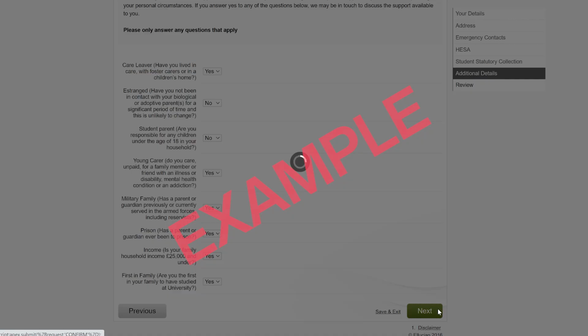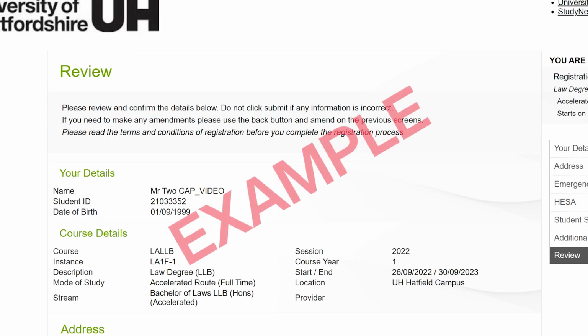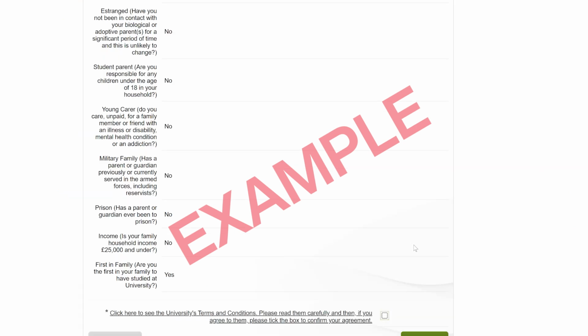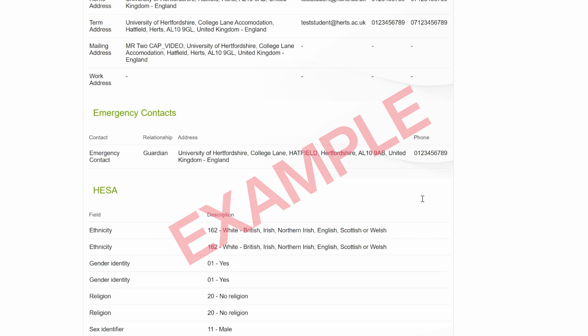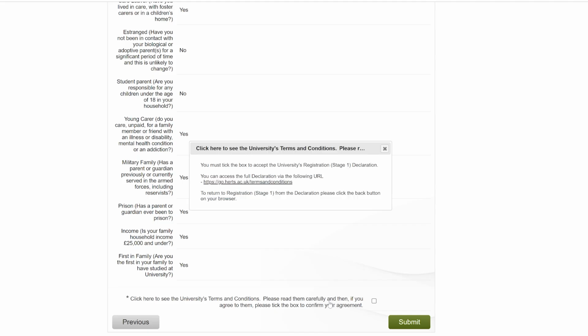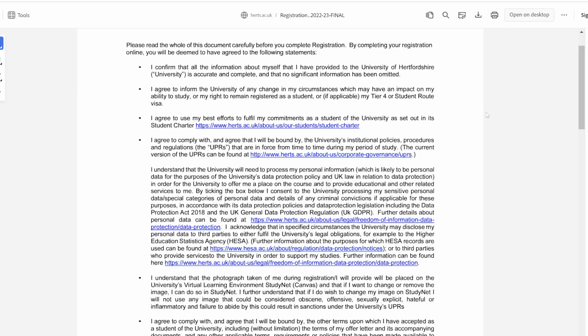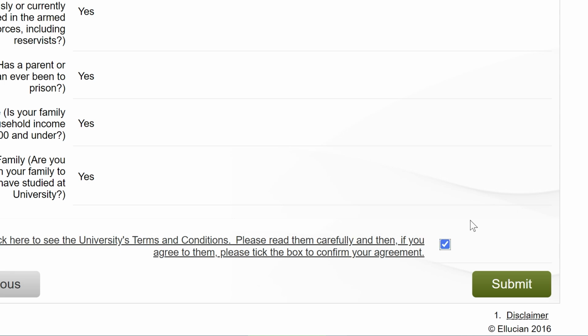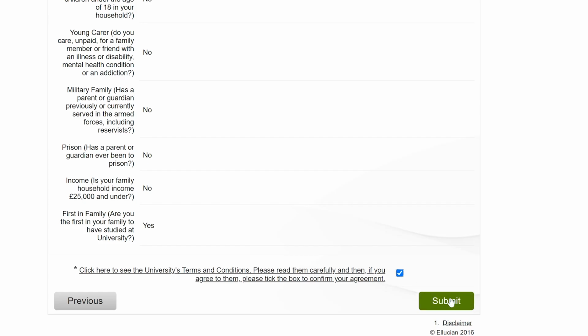Now you'll see a very helpful summary of all the information you've just provided, so scroll up and check everything carefully. If you need to change anything, click Previous to go back to whichever screen you need. Once you've checked your summary for a final time, have a read through our terms and conditions at the bottom of the page. Once you've read them and are happy to carry on, tick the box to confirm that you agree and then click Submit to complete your online registration.